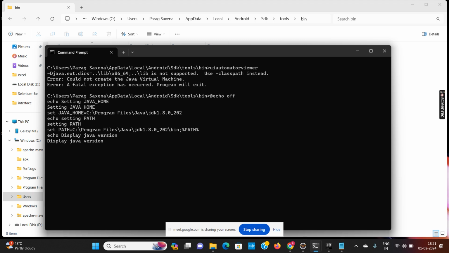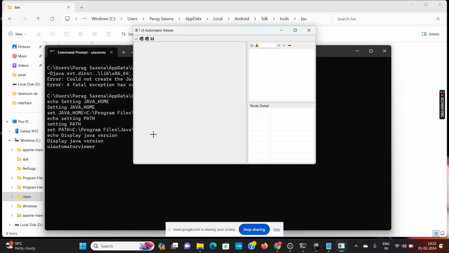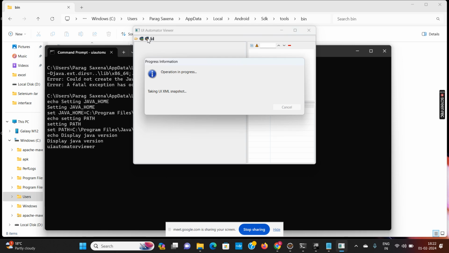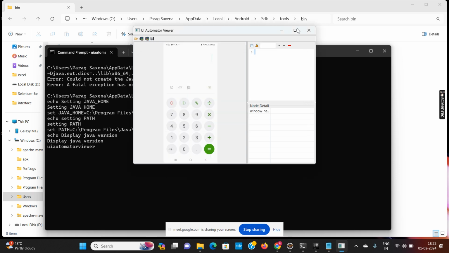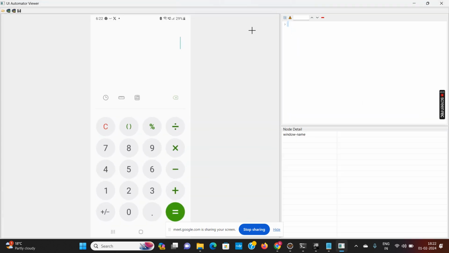After the environment variable is set, if you write UI Automator Viewer again and click on enter, now you see UI Automator Viewer is opening up. When you click on this button, it will take the screenshot of the app which is opened on your mobile. So it will take the screenshot of this calculator app, which is opened on my mobile.